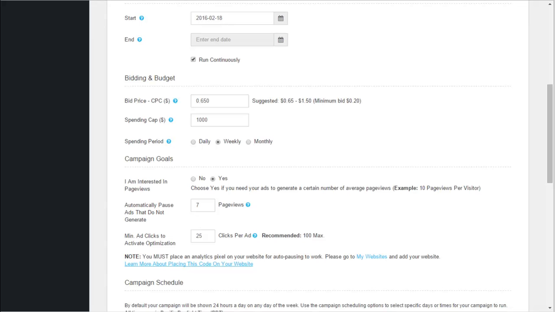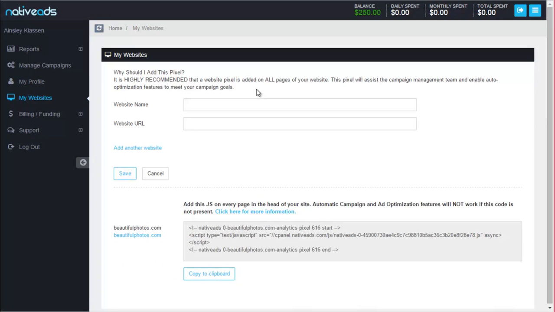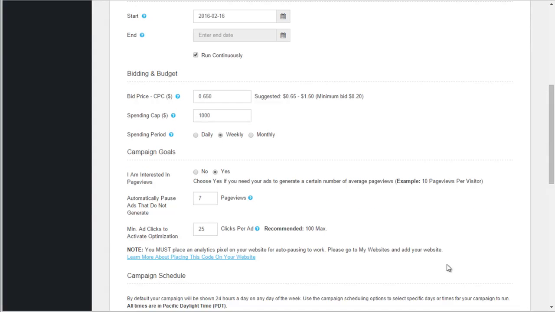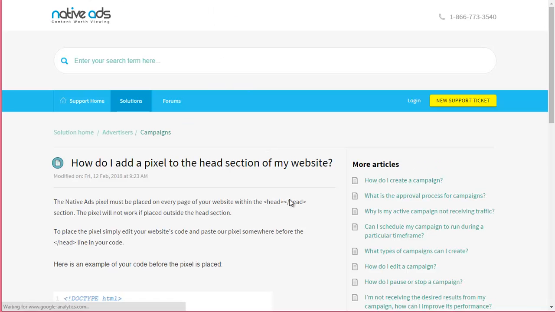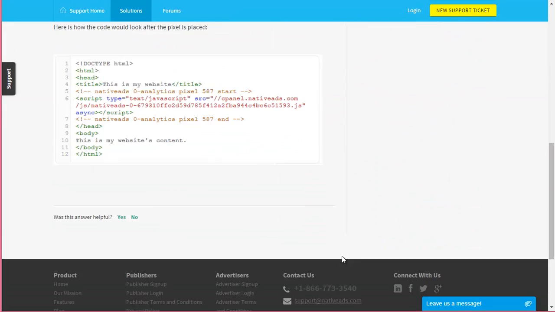You will need to place a Native Ads Advertiser pixel on your site for the auto-pausing function to work. Click on My Websites, enter your website's name and URL, and click the Save button to create a pixel for your website. You can copy and paste the pixel here, and go back to the campaign creation setup. Click this link to learn how to place this code on your website.